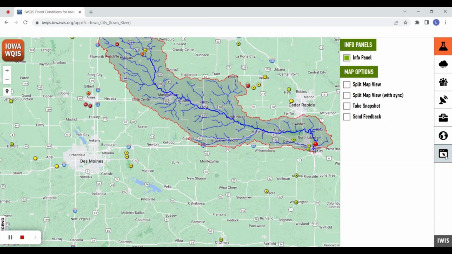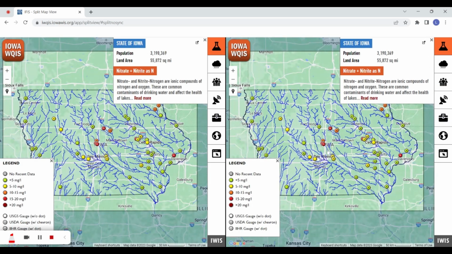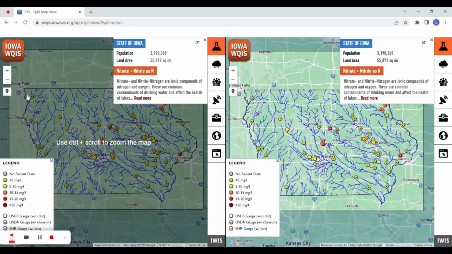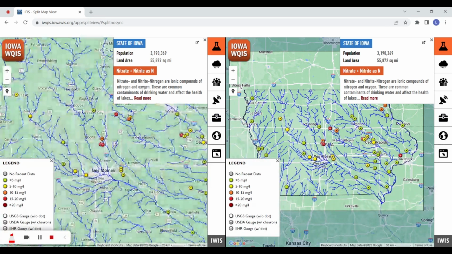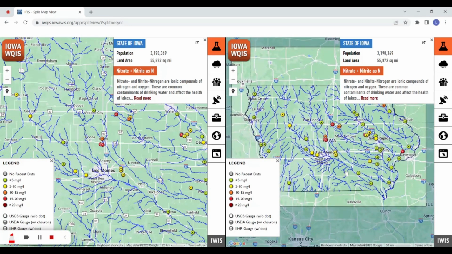And last but not least, in this last menu, if we want to look at, say, two different map conditions at the same time, we can activate the split map view. So now it's essentially loading the website twice. One where we can do one thing, let's zoom in here, and another where we can look at something else at the same time. I think that's pretty neat.